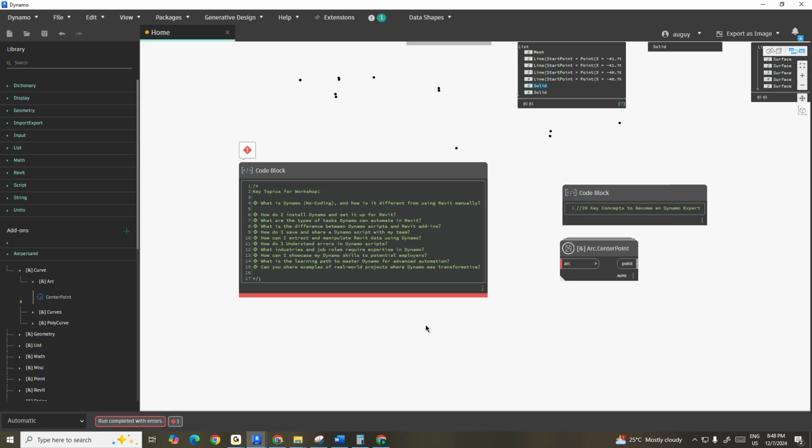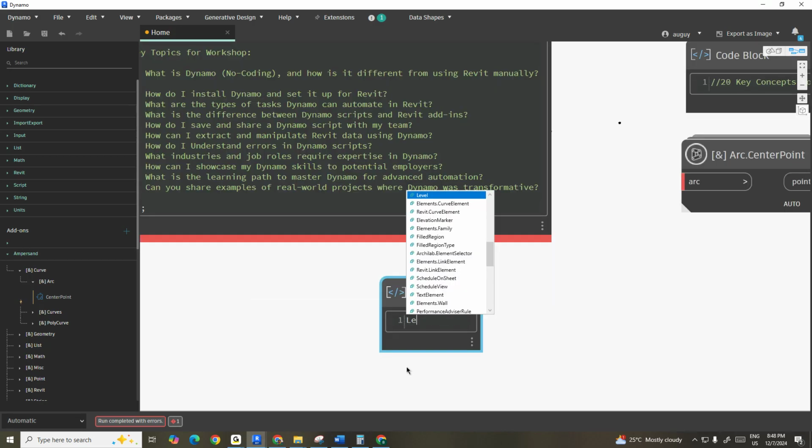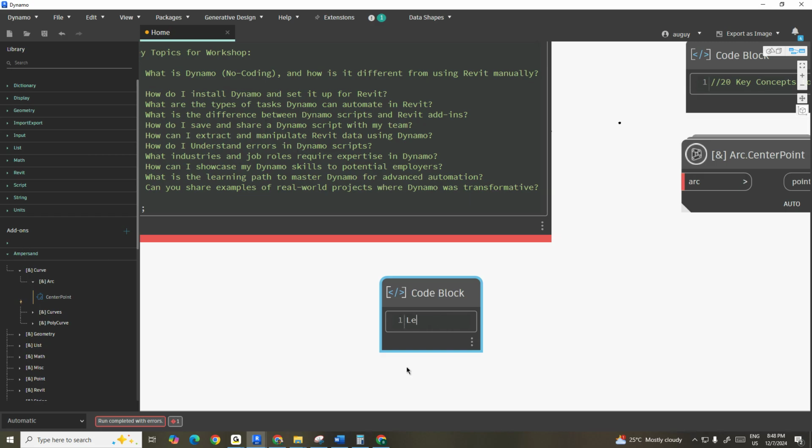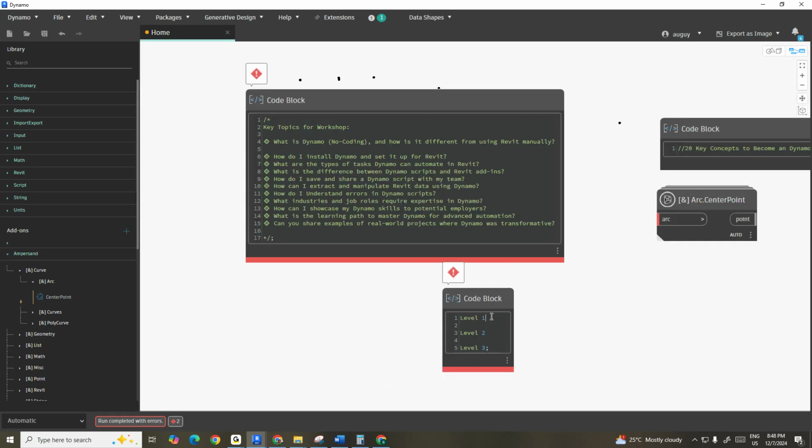In level one, we have three different levels, guys: level one, level two, and level three. Dynamo will be part of level one. After Dynamo, we have another one, Dynamo geometry.